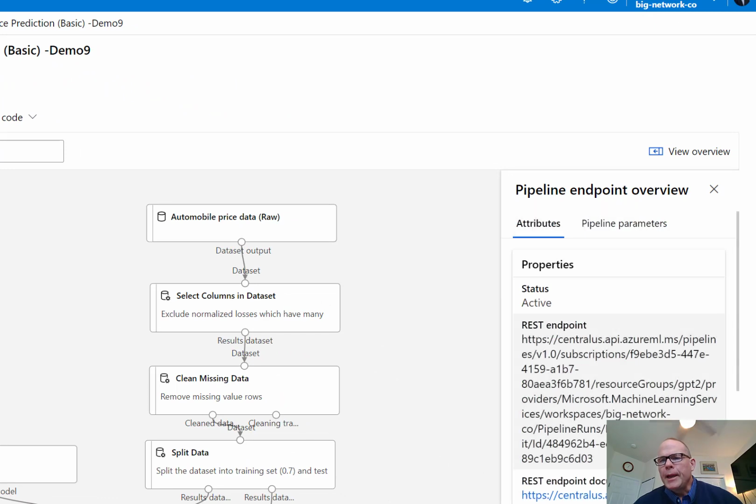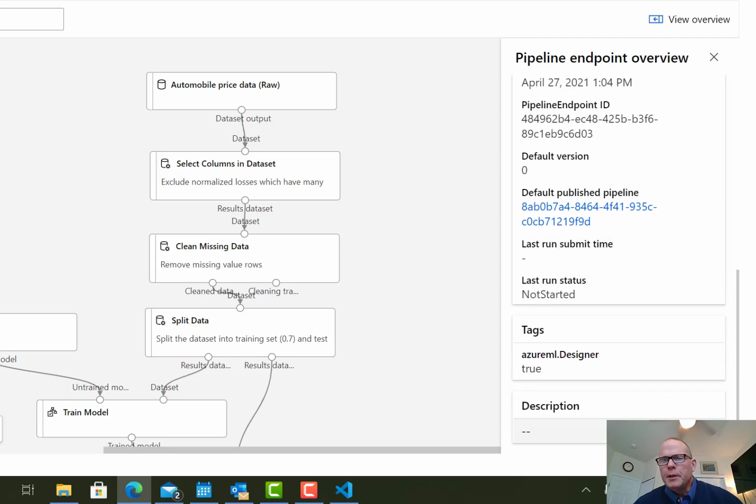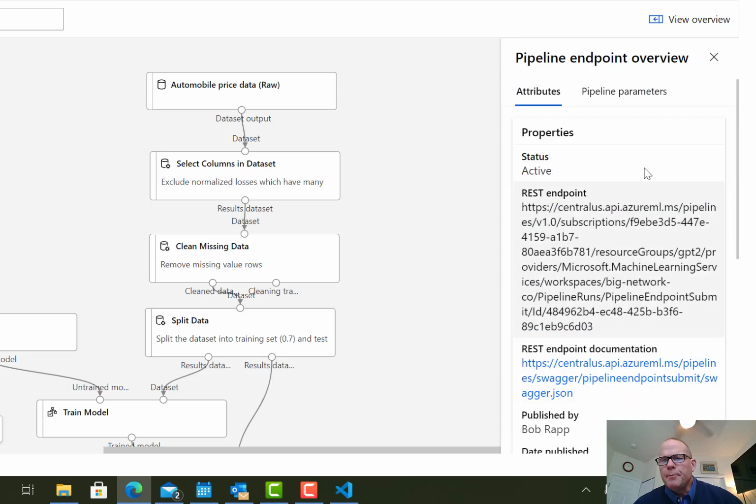No parameters. Did I add? Probably should have added some parameters, but don't need to. So it shows me my actual REST endpoint, which is kind of cool.